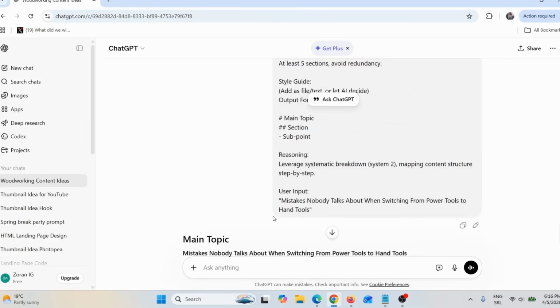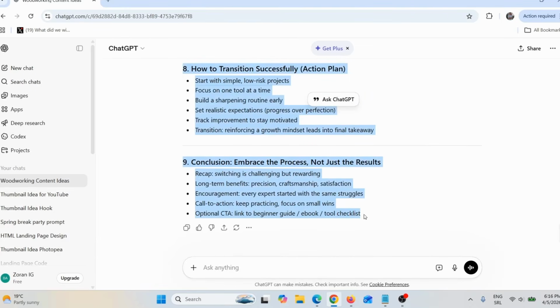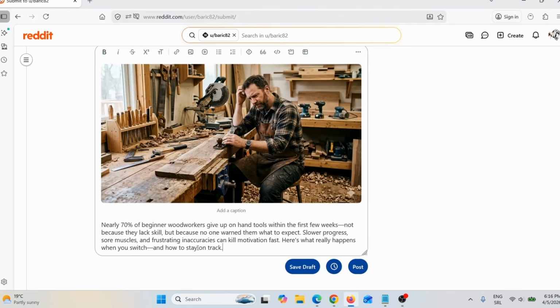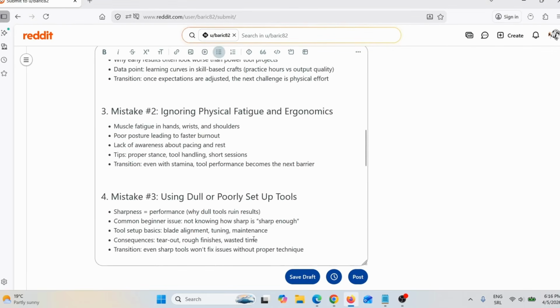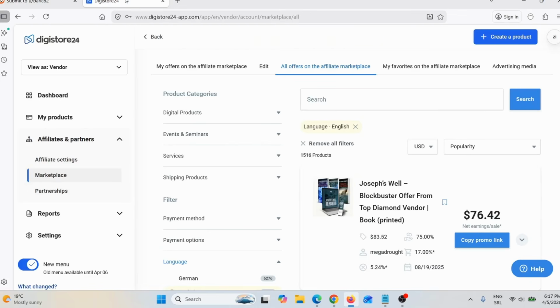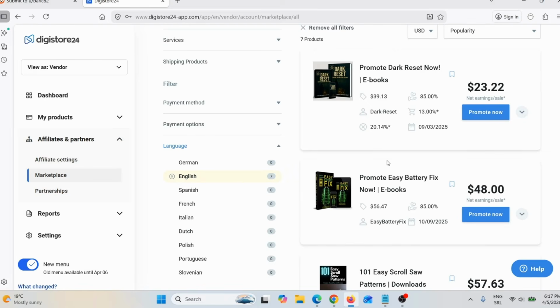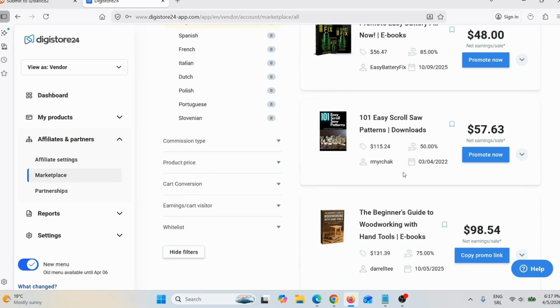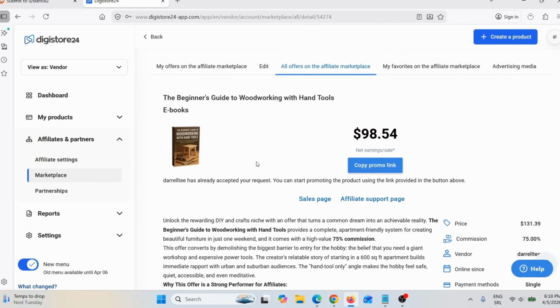Now I need to go back and copy my article. Okay, this is my entire article. I will copy this, Control C, go back to Reddit, and paste that here. And here you can see how this article looks. But now I need to promote my affiliate product. So I will go to the Digistore24 affiliate marketplace and search for woodworking. I will choose English language and here I can see available products. Let me find one of those products. Okay, here you can see the beginner's guide to woodworking with hand tools. Now this can be a good product to promote in this kind of article.